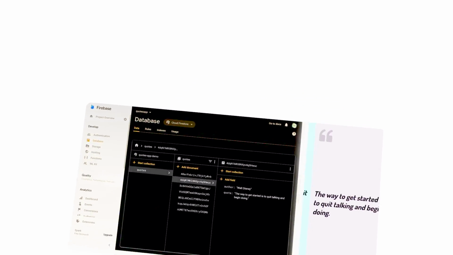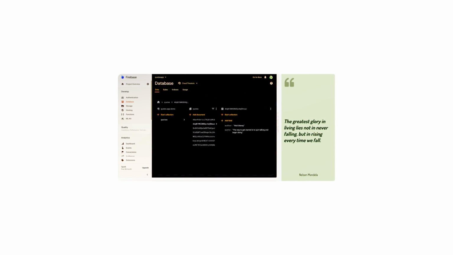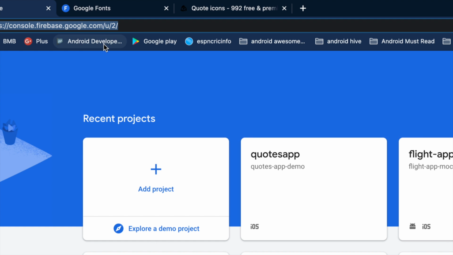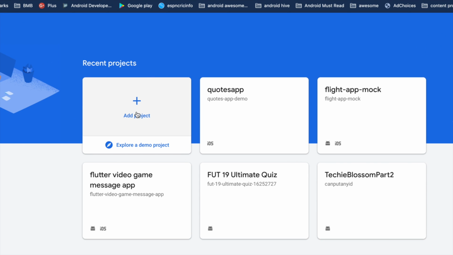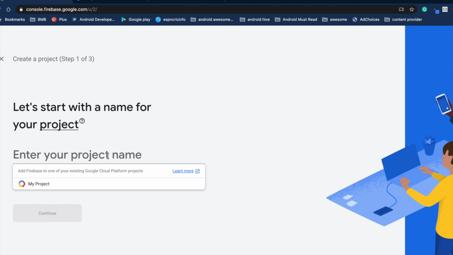In this tutorial, you will create a quotes application from scratch by using Firebase as backend and Flutter as frontend. First, you will create a Firebase project. For that, you will head on to the Firebase console and then go to add project. Once you come to add project, you can type in your name.